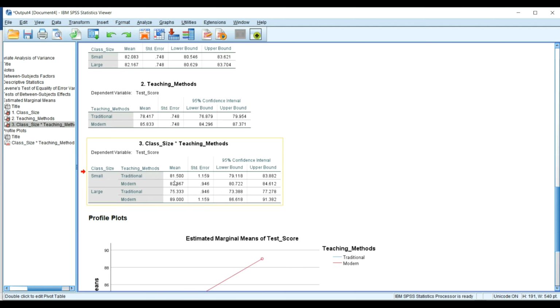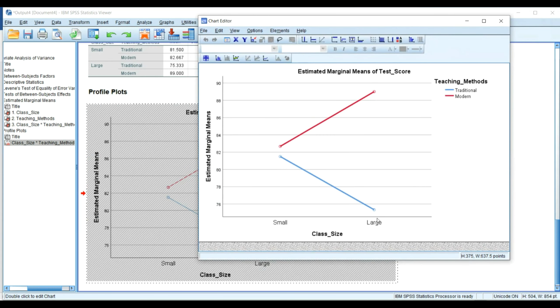So you can see that in the traditional method we have 75.333, but in the modern method we have 89.00. So this is quite higher than the traditional method. You can see for the large class we are having 75.33, and you can see that here, 75.33. That's in a large class.